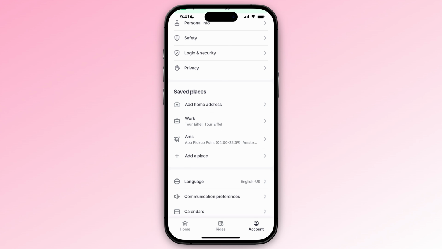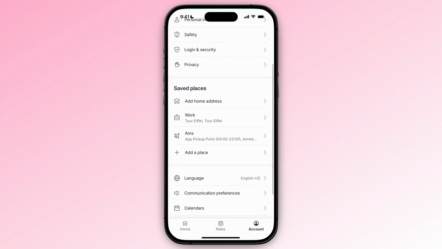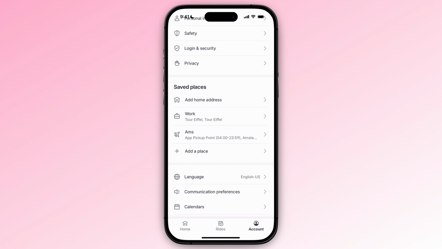What this will do is create a place that you can give a name and an emoji. As you can see, I already have created one for the Amsterdam airport. Then you can type this in whenever you're booking a ride, and this address will pop up automatically. This can be handy if you are using an address that is not your home or work address, but you're using it very often. Then you can easily type this in and book rides.